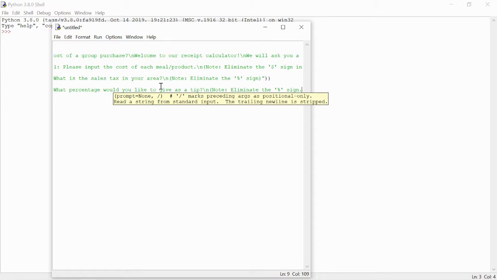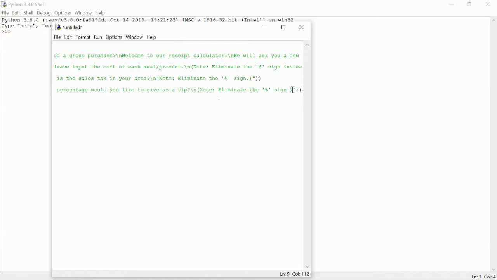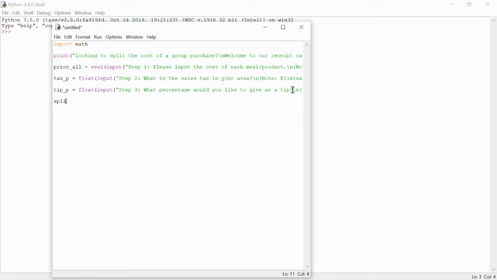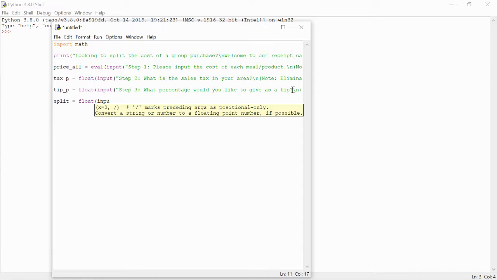Okay, period. And then we'll put a period here. Okay, so period, parentheses, quote, parentheses, parentheses. Okay. So now the last thing we're going to ask them is if they're splitting the bill with anyone. So my variable I'm going to call split. So I'm going to put split equals float of input, parentheses, and then step 4. This is the last step.